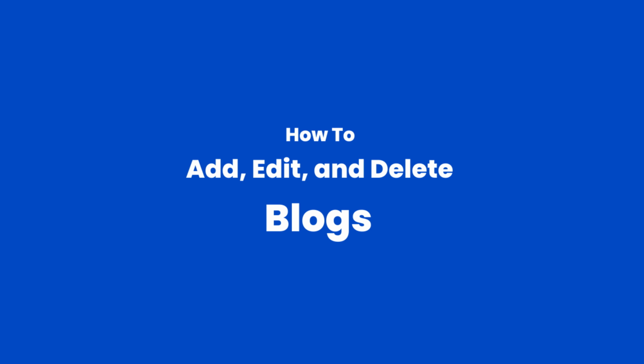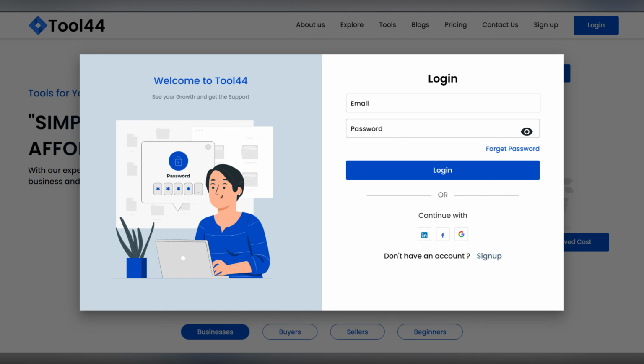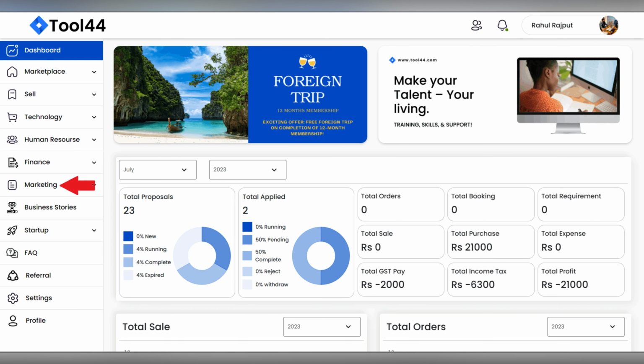Here are some steps to add, edit, and delete blogs on tool44.com. 1. Sign up or log into your account on tool44.com. 2. After logging in, navigate to the Marketing tab in the left side menu and click on it.